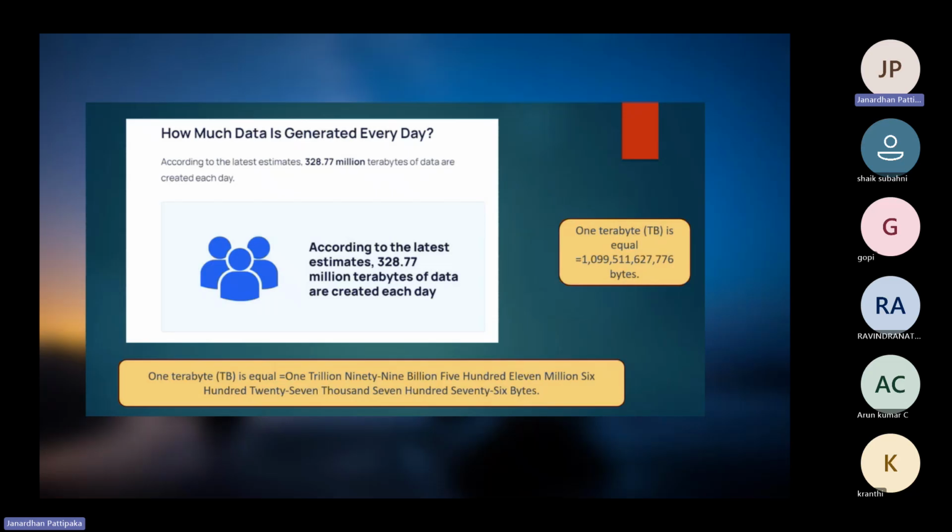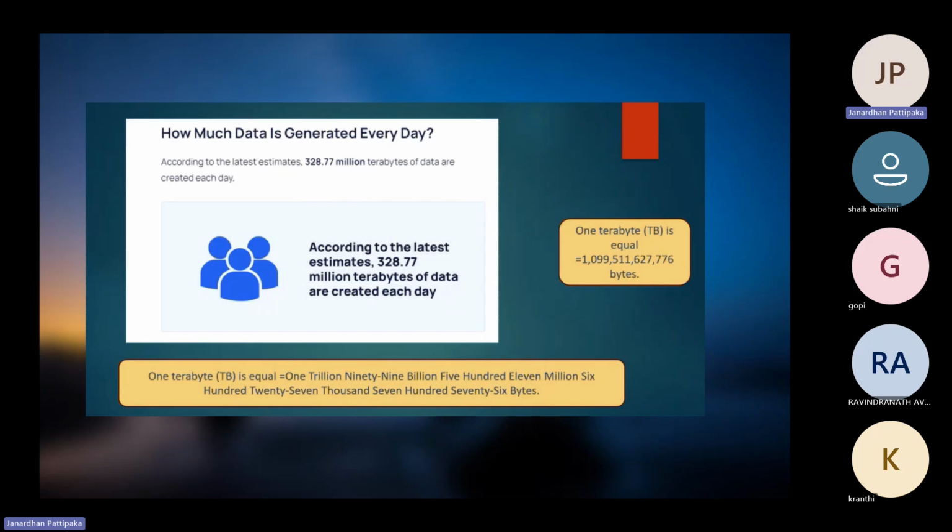In the present scenario, everywhere the data size is growing very rapidly. Every organization is depending upon data.